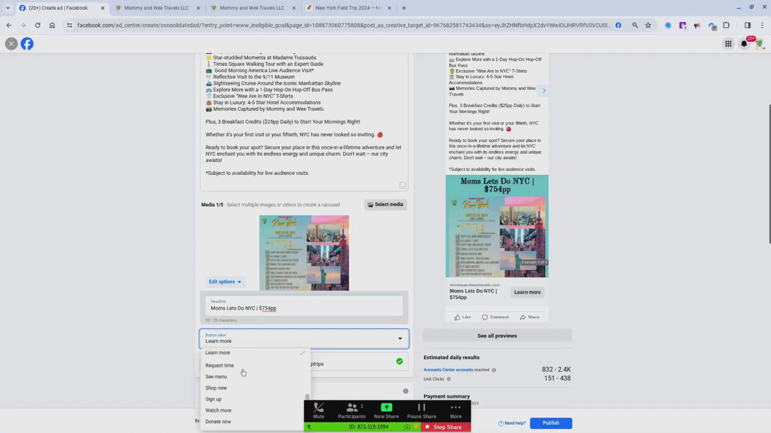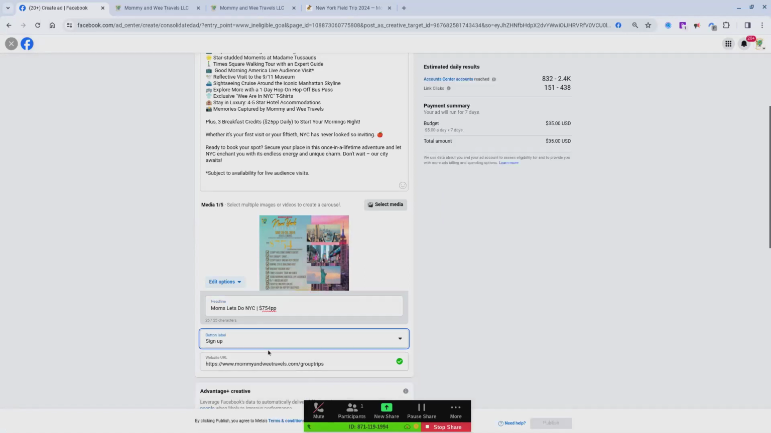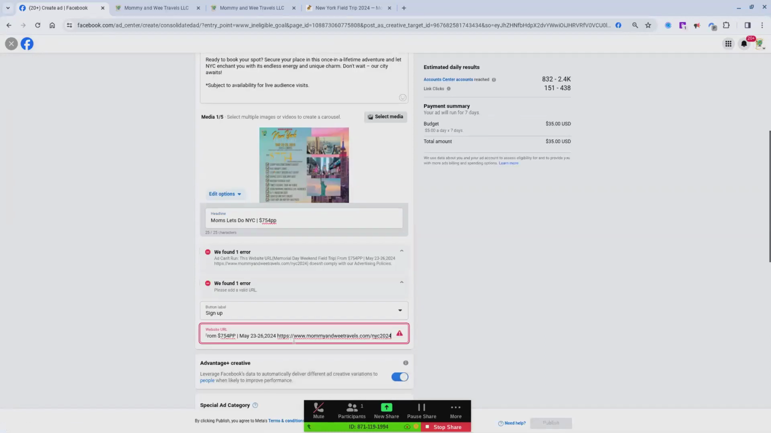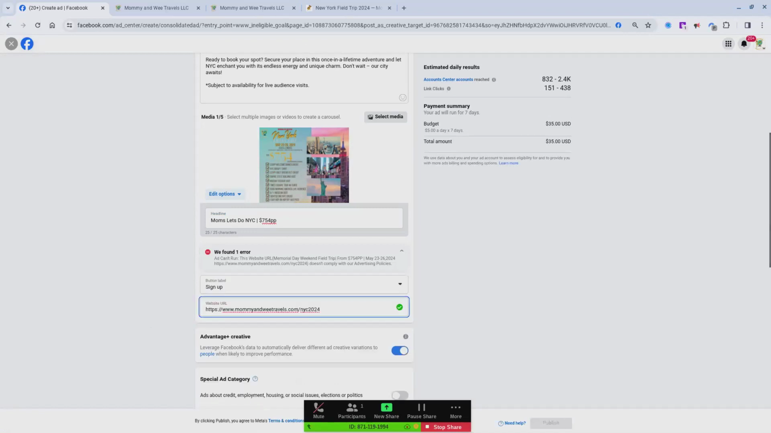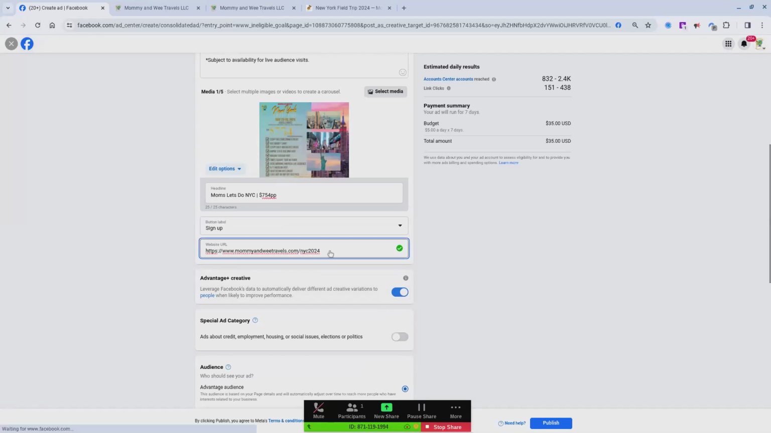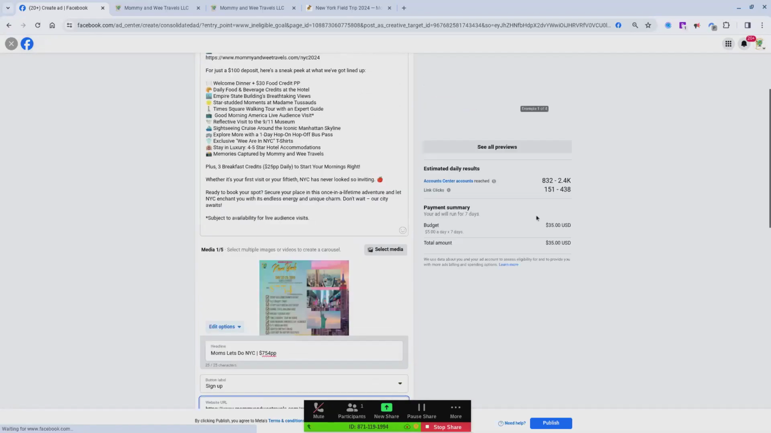I can do the sign up button or the learn more button, and then it's asking me what's the website. So I have all of it pasted here just so I don't mess up. There we go. All right. Let me make sure it's looking right.